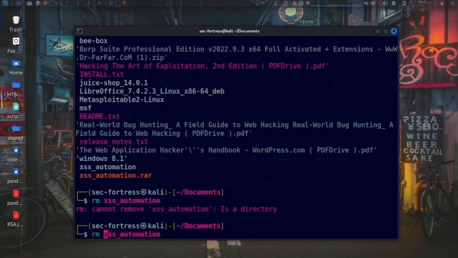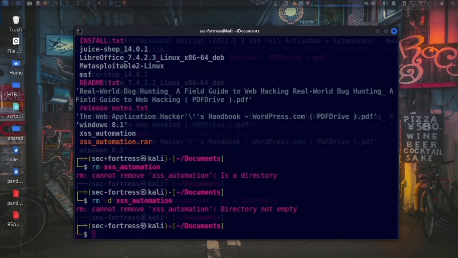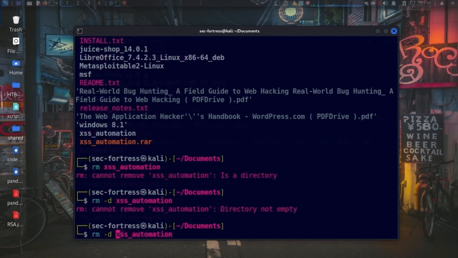Directory not empty. Okay, I think I have already unzipped it, but you can use the unzip command on the XSS automation archive to unzip or unarchive this tool.